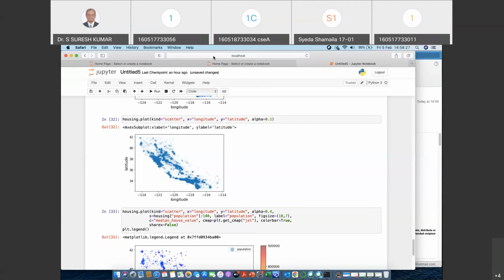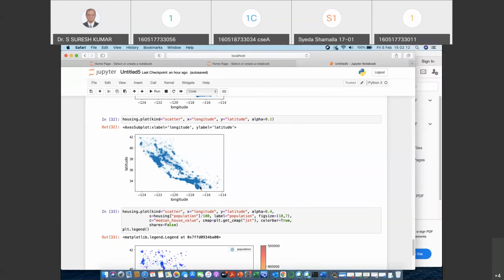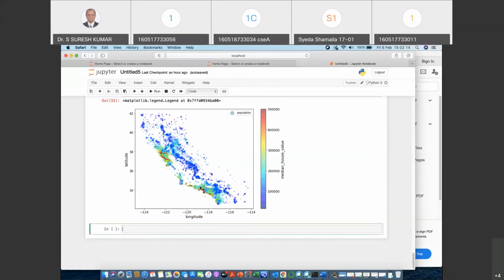Done, sir. Done. Okay. So you see, more than writing it, I want you even to write comments so that it is useful for you the next time when you open it. Otherwise, it will again be a puzzle for you when you open it. You will not know what it is. See, what does this image show? This image shows that the housing prices are very much related to the location, that is the closeness to the ocean and the population density.